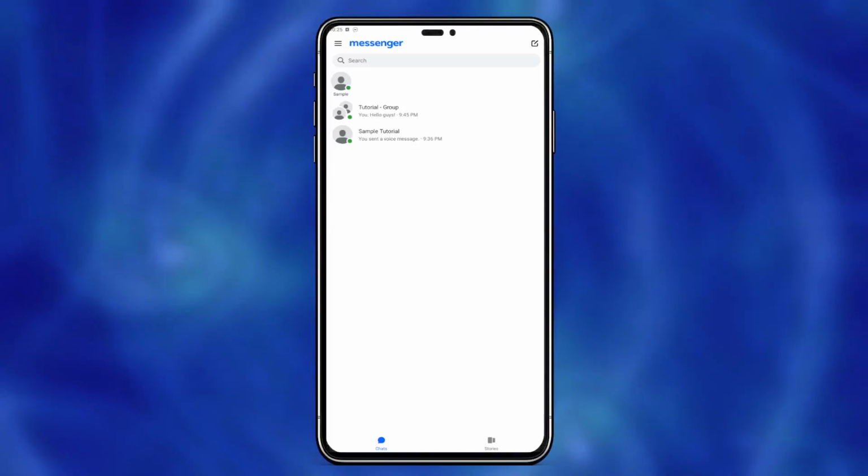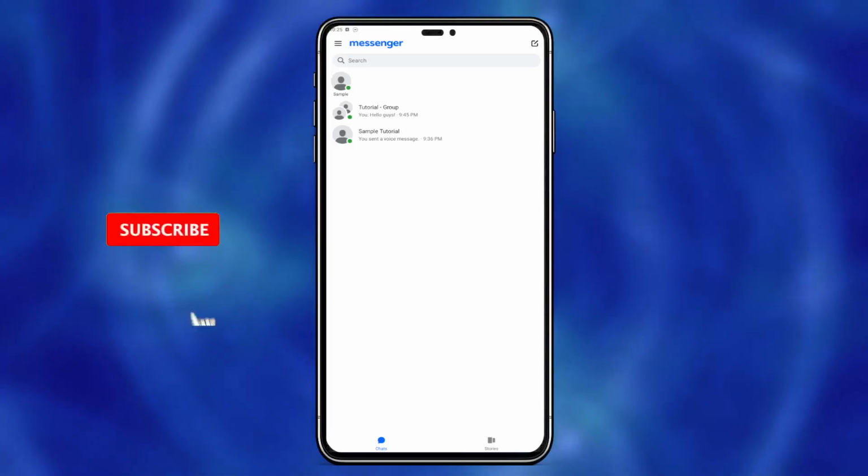Hey everyone, today I'm going to show you how to unblock someone on Facebook Messenger. Without any further ado, let's get started.